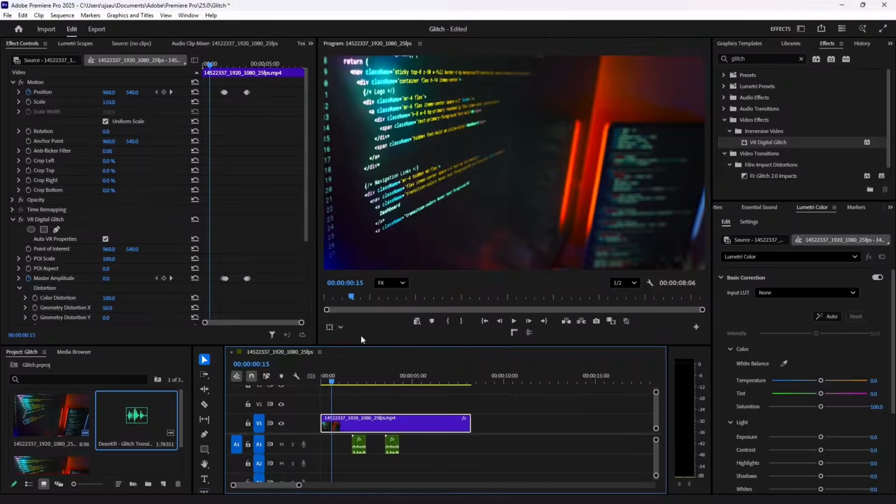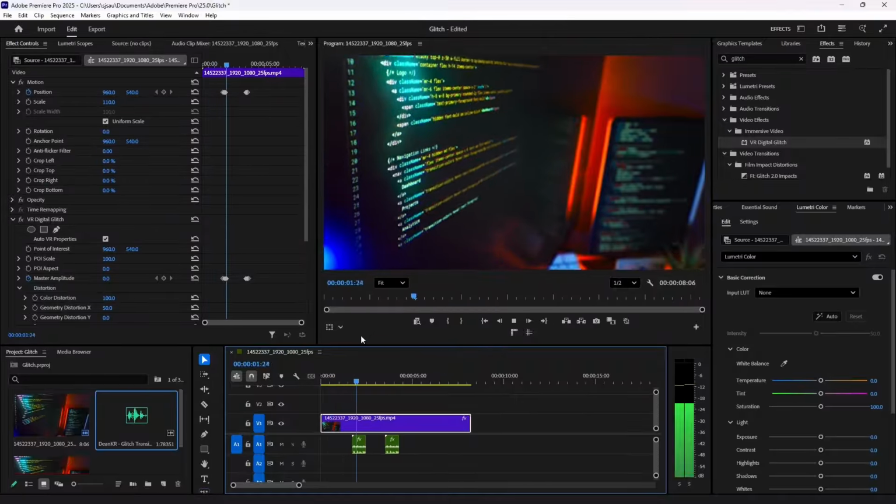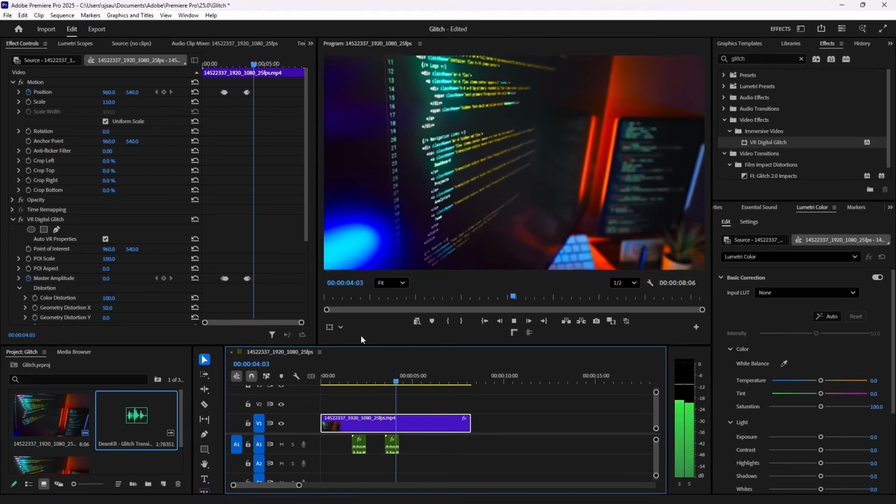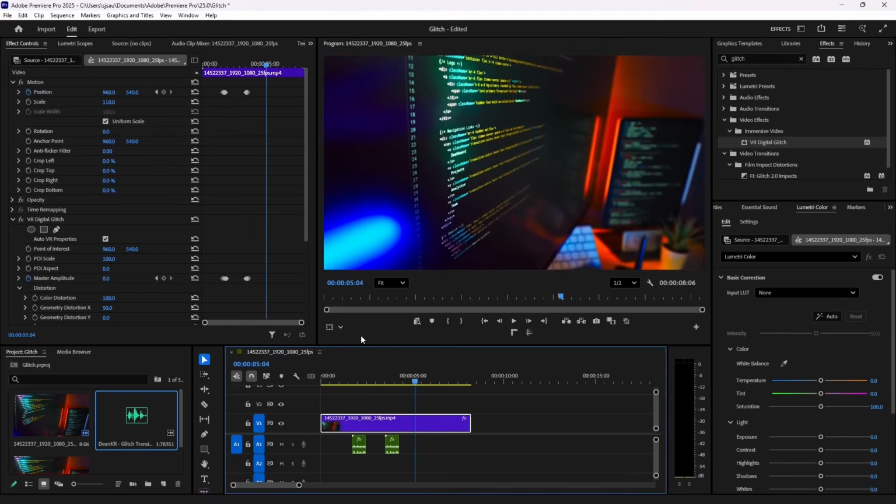Let's see how that looks and sounds. Alright, that's not bad. So please feel free to go around and adjust the settings to see what fits best for your project, but I think this is not too bad to begin with.